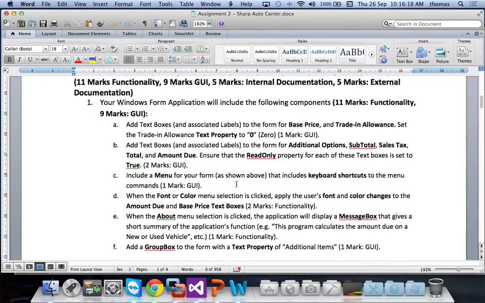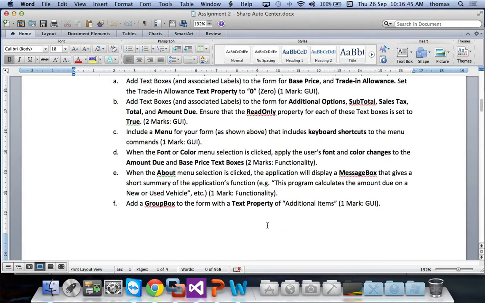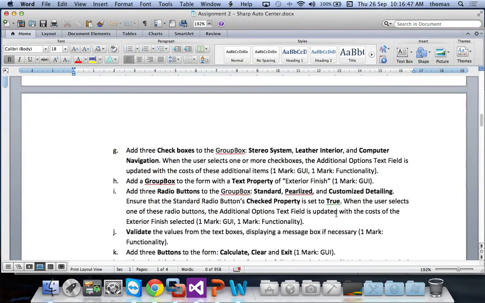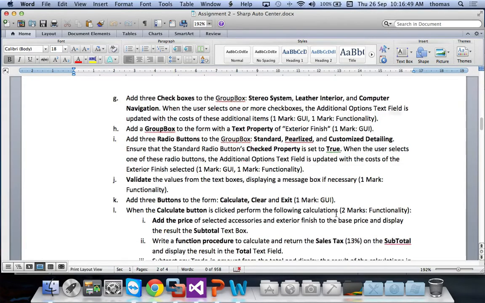Again, what I say up here is the minimum requirements that I'm asking you for your app, okay? This isn't something that I'm forcing you to do. On an exam, yes, do this, because you're not going to have time to do anything other than this. You just won't have the time to be fancy, chances are, unless you're a superstar. So I'm asking just for this. Add a group box with a text property of additional items, and so on. I've given you some requirements that are pretty straightforward.